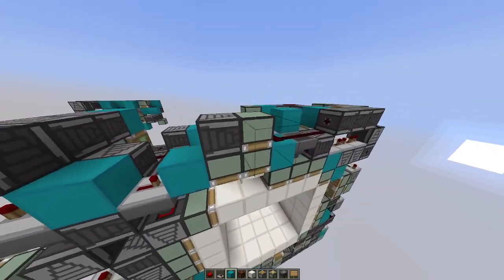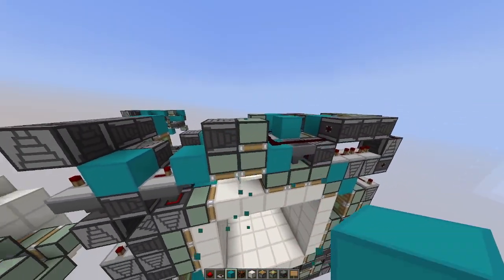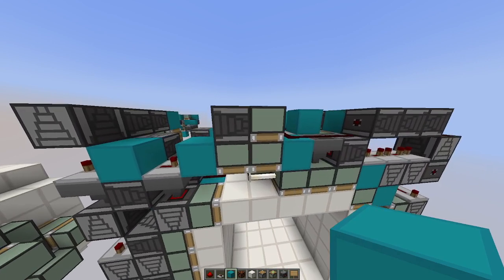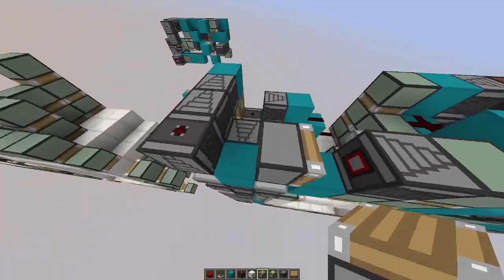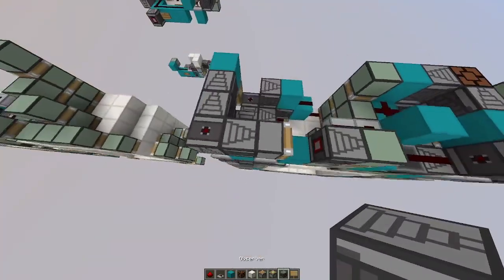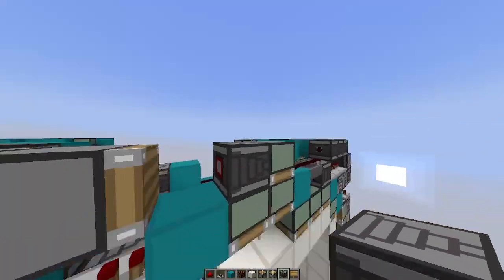Now we want to control this at 3 different pulses. We want this at 6, we want this at 10, we want this at 12. Let's control 6 first. 6 is as simple as this here to here. 1, 2, 3, 4, 5, 6.